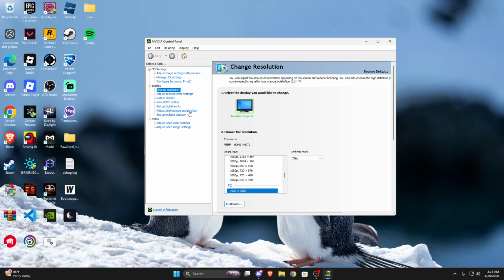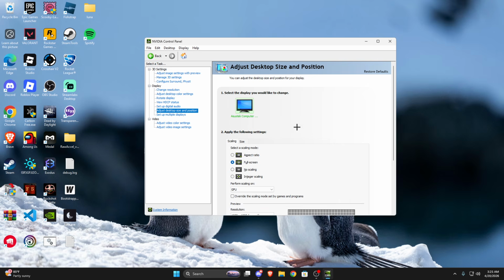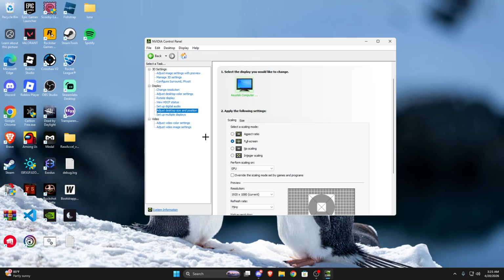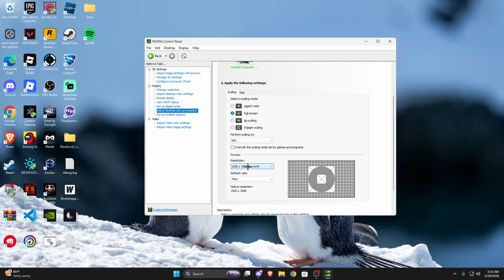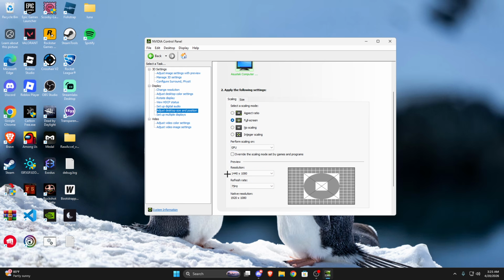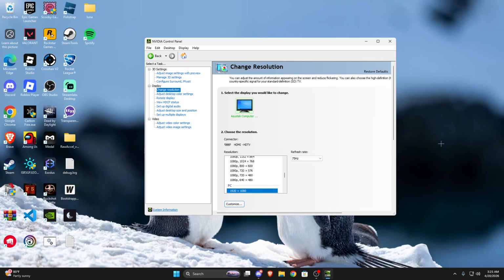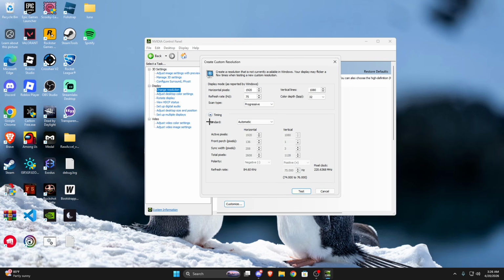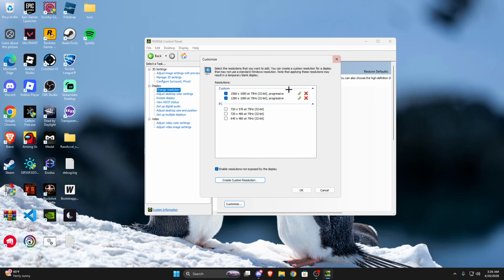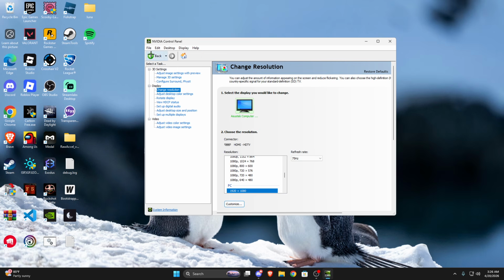So you want to go into adjust desktop size and position. And when you go into adjust desktop size and position, you want to keep this on full screen. And when it is on full screen, you want to put it onto your resolution that you're going to have. So I'm going to do 1440 by 1080. If you do not have that resolution, you have to go on change resolution, press customize, and then you can create your own custom resolution from over here. But I already have 1440 by 1080, so I'll just use that.